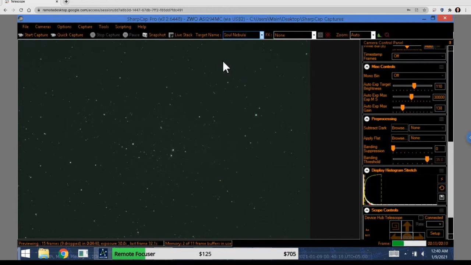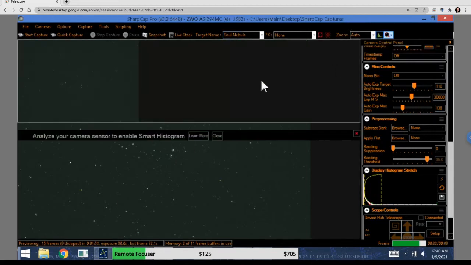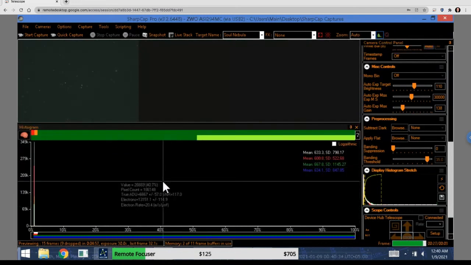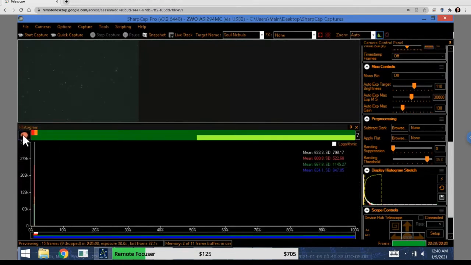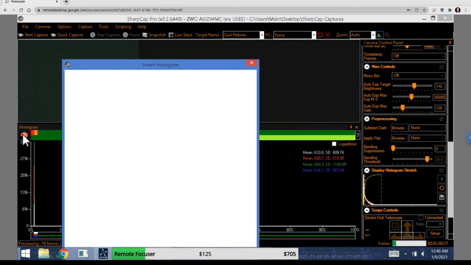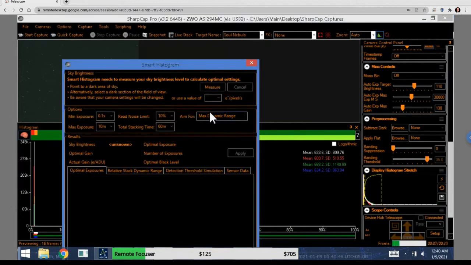All right, so what we're going to do right now is a couple of things. First, I'm going to set up and take some images of the Soul Nebula, which is pretty much right here. But in order to figure out how to best expose that, I'm going to go down here to the histogram. Now, when you're dealing with SharpCap, once you have your sensor evaluated and it knows what your sensor can do, you can hit this little brain right here. And you can figure out your exposure and gain based on either maximum dynamic range or unity gain, which means 1 electron per photon, basically.